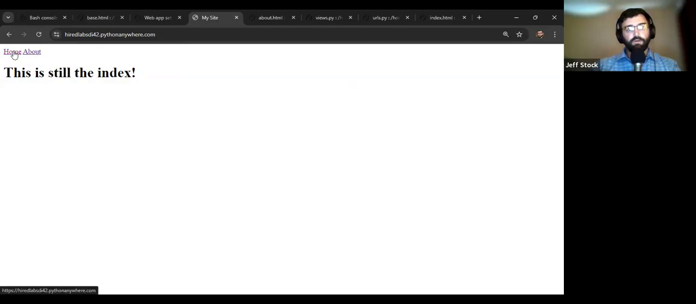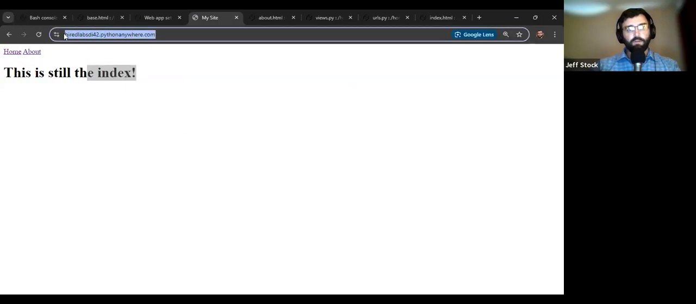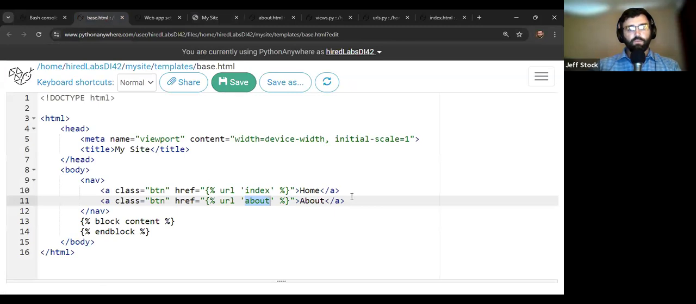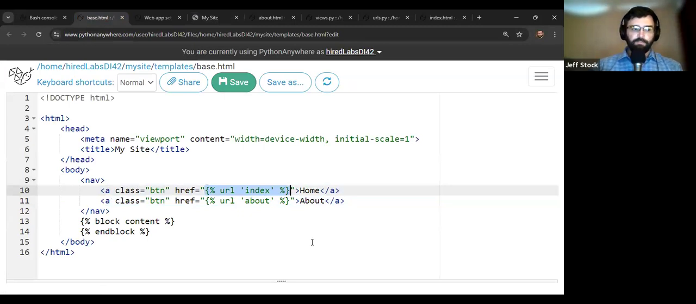And now if we click on this home, it should take us to the index, which it did. And then we can see up here, we're at our base URL. And if we click the about page, that goes to the about URL, and we're on the about page. So that is basic navigation and how it is done with a tags in HTML, routing the URLs with Django. Any questions about that before we move into styles?